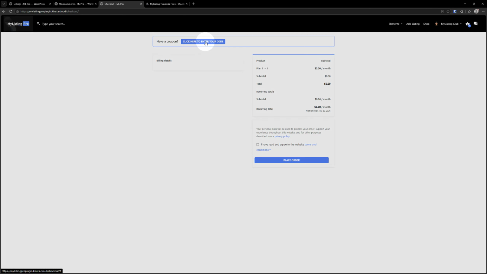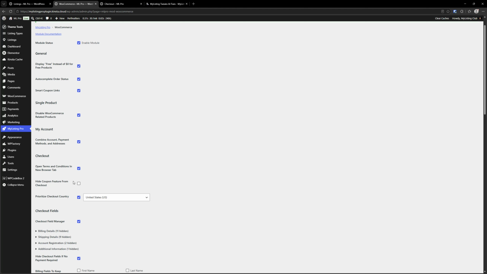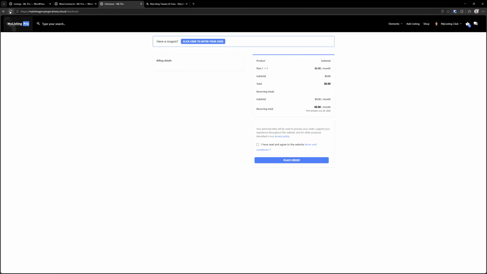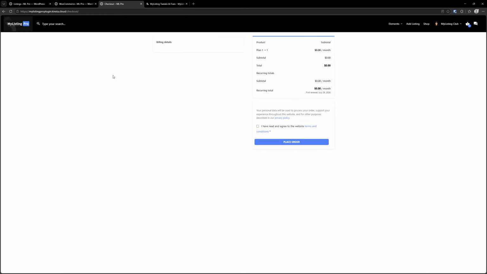There's no need in this case, because they've already put a coupon code. If they've put one in, there's no need to show this again. So in short, just show it on your cart page. That's what this feature does. All right, so we just check that box, refresh our checkout page, and the coupon is gone.